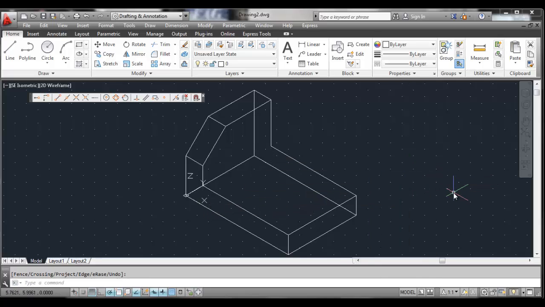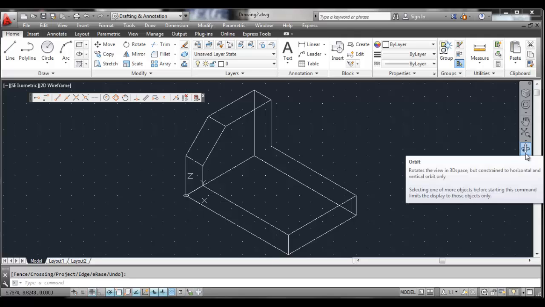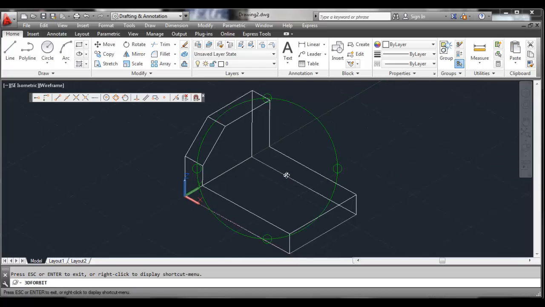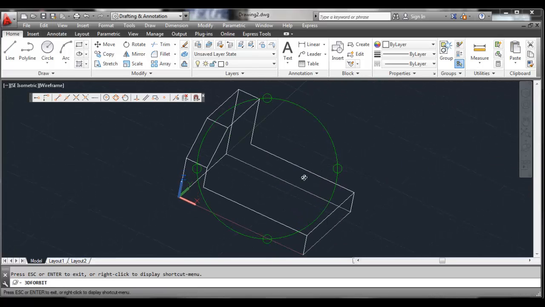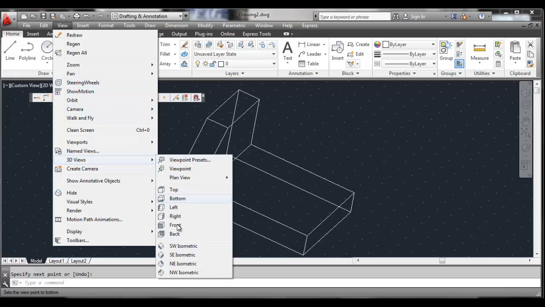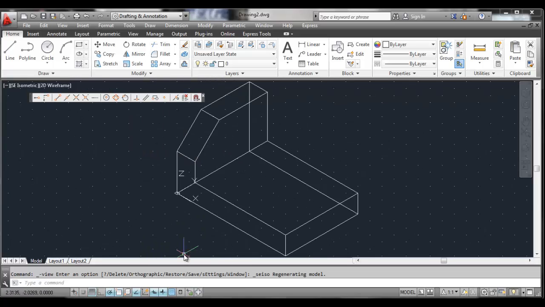Right click and enter. Let's use the orbit command. Just orbit a little bit so you can see the edges that are missing. And let's use the line command to finish up those edges. Go back in view menu, 3D views, southeast isometric.